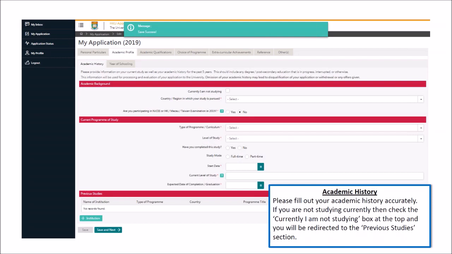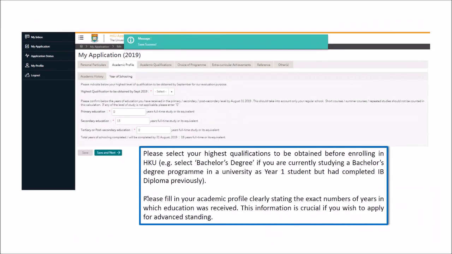If you are currently not studying, just simply click on the Currently I'm Not Studying box at the top, and you will be redirected to the previous studies section, which you have to once again fill in. Please make sure that you save everything that you fill. Click on Save and Next, and then you will move on to the next page, and there will be a message on the top saying Save Success, which means all of your information has been saved successfully.